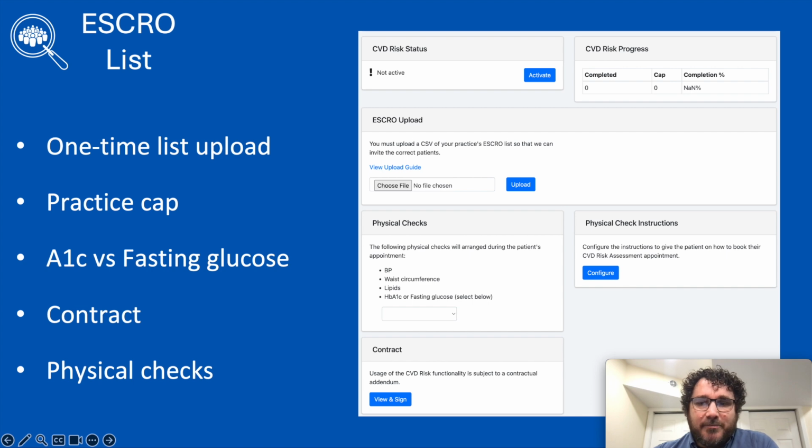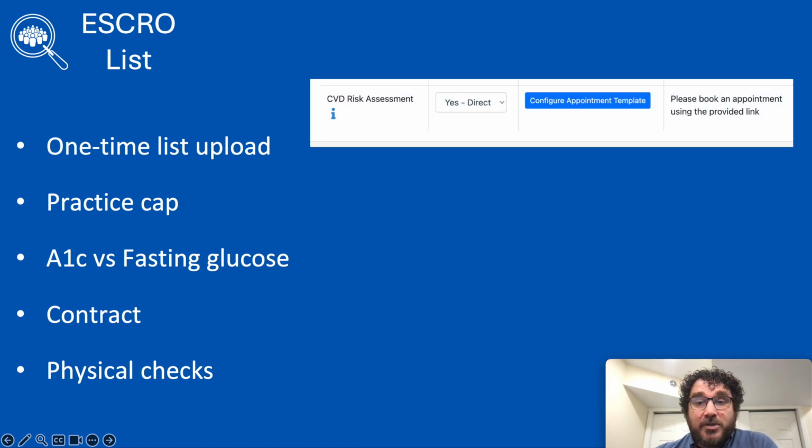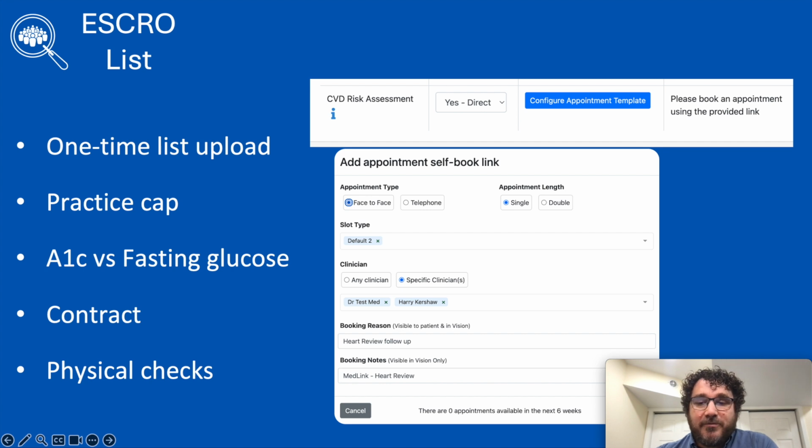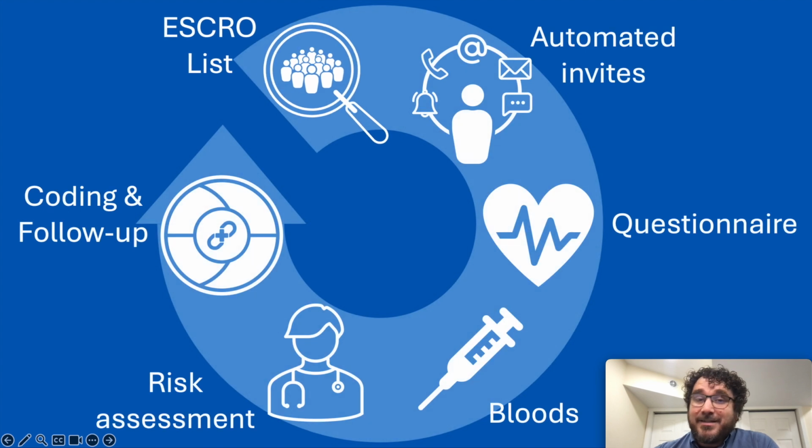And then you need to set up what we call physical checks, and this is the way to arrange the appointment. And you can do this either by giving patients instructions, for example, to contact your local CTAC service, or you can configure self-book appointments for patients to book directly into an appropriate slot that you've created in your Vision appointment book. So that's the initial setup process.